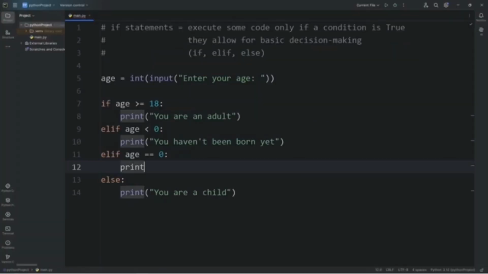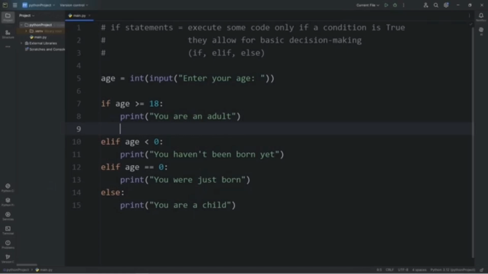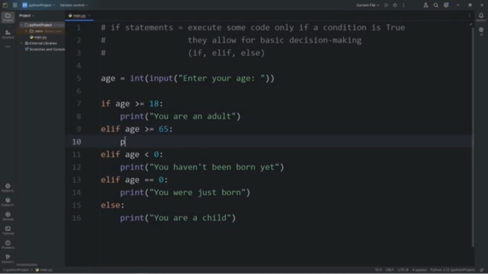If our age variable is 0, then we will print the following. You were just born. Enter your age. Let's say that I'm 0. You were just born. Let's add one more else if clause. Else if age is greater than or equal to 65. Then we will print the following. You are a senior citizen.